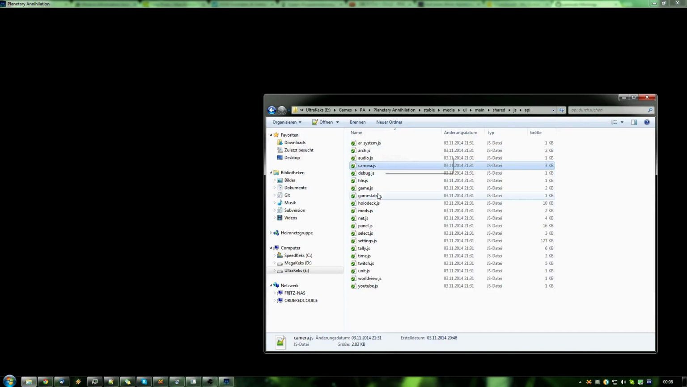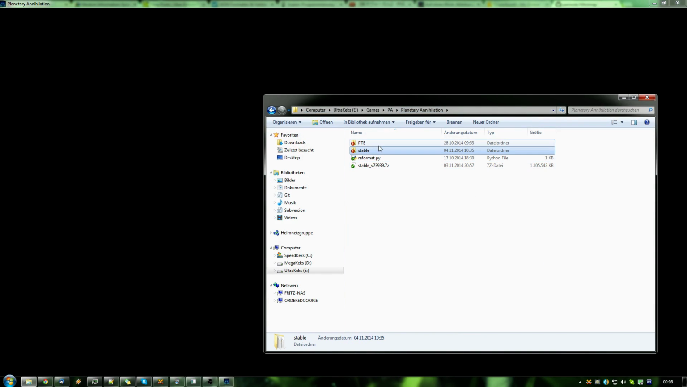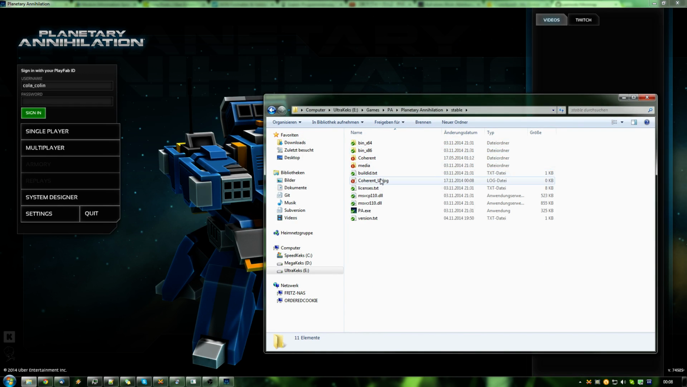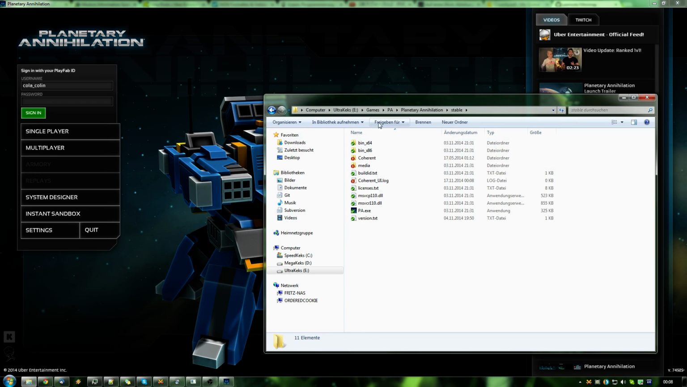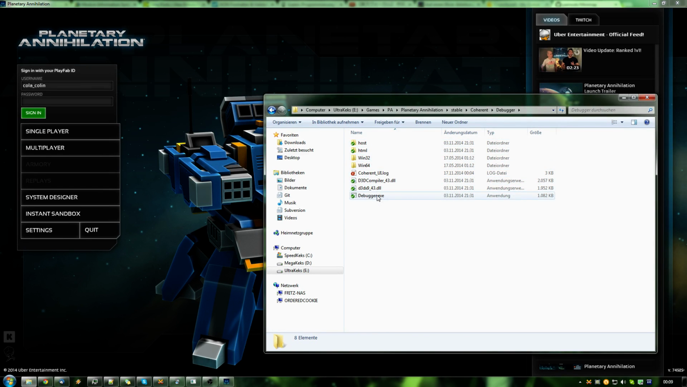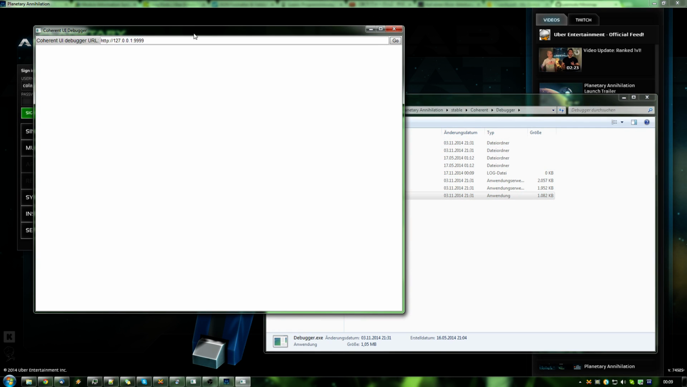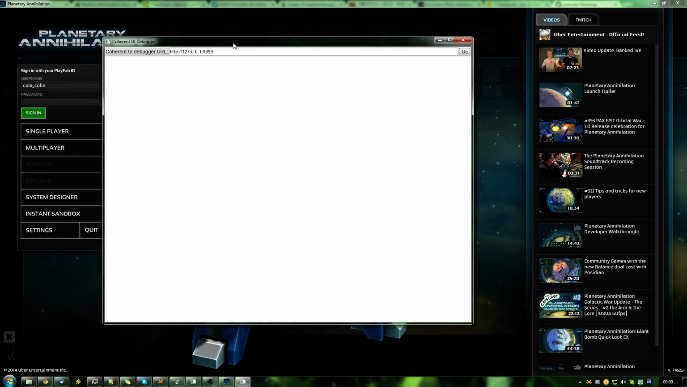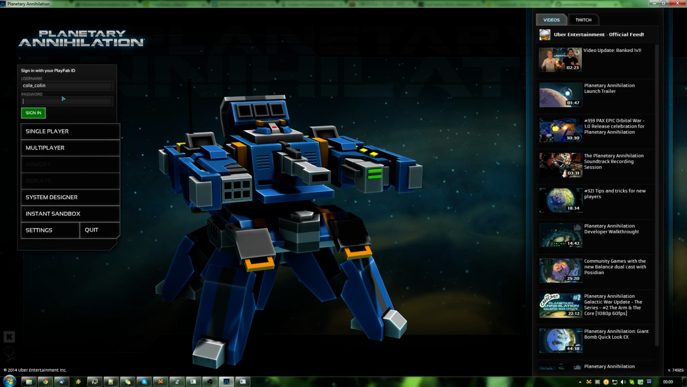And additionally, you need to start the UI debugger for Coherent. You find this program in the Planetary Annihilation directory under stable or also under PTE. It's the same program, it doesn't really matter. And there is the Coherent debugger, and there you go, I think it's debugger. Yeah, this is the program, you will need it. And for now you can just start this and put it somewhere away and log in.